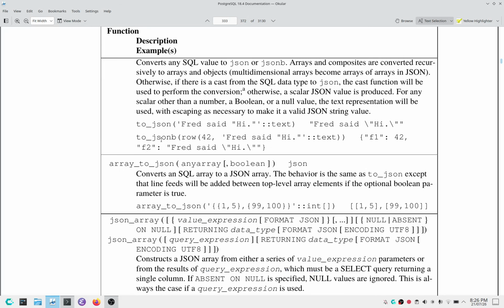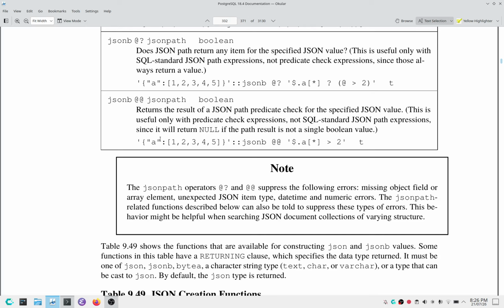And the second thing where I got stuck was these two queries. Here, if you read this description, you have JSONB @@ JSON path, and the description says: does JSON path return any item for the specified JSON value. So now we look at the JSON value. It is an array with values 1, 2, 3, 4, 5.